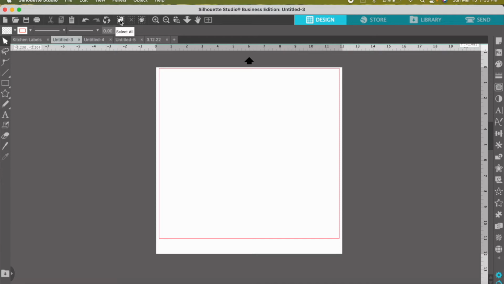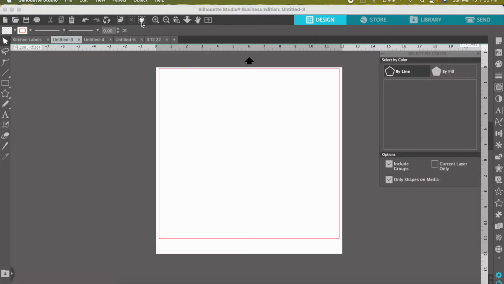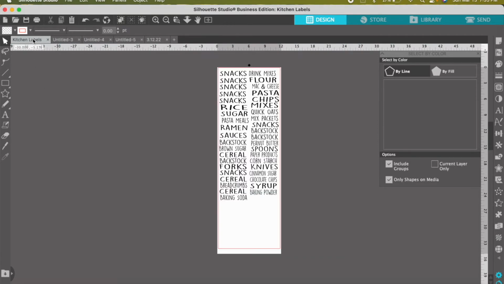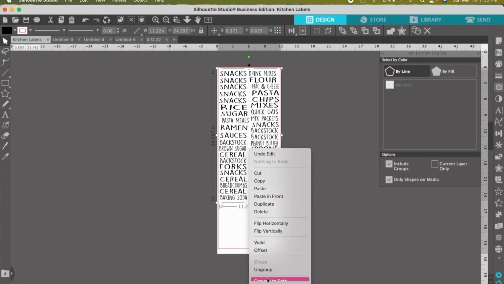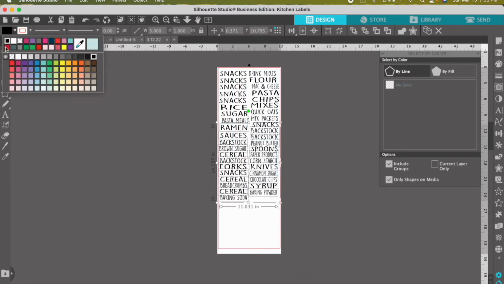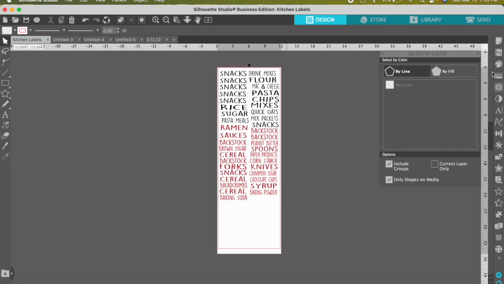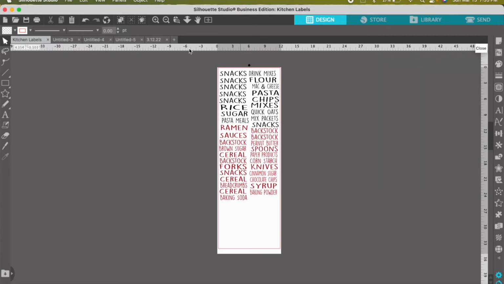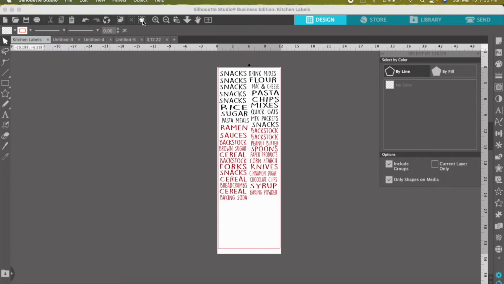Next is this one here, select all, deselect all, and then this one here, select by color. So if I have, let me go ahead and show you on this one right here. Let me ungroup these. I'm just going to go ahead and make half of this red. Okay. So what I'm going to do, oops, is click on that.